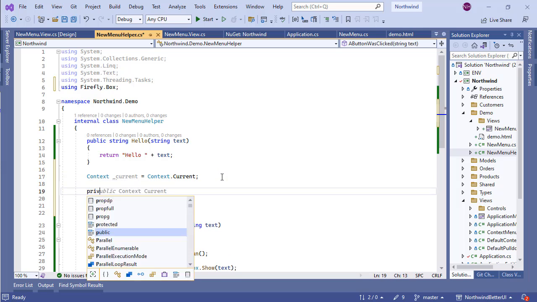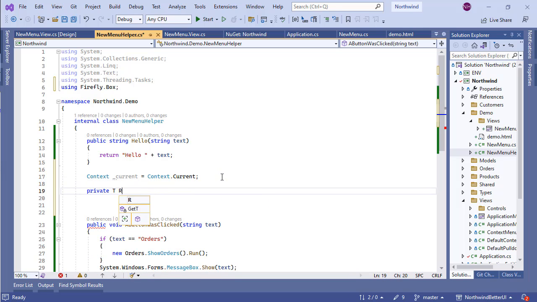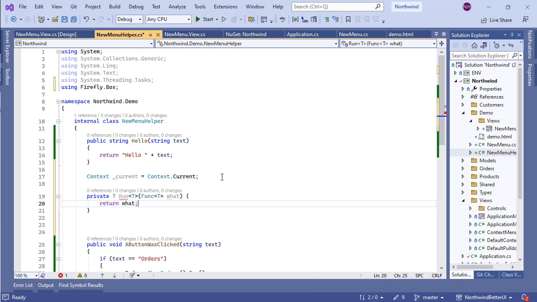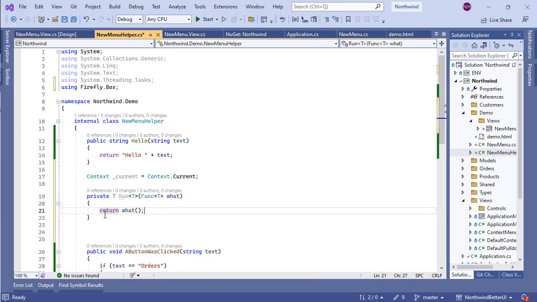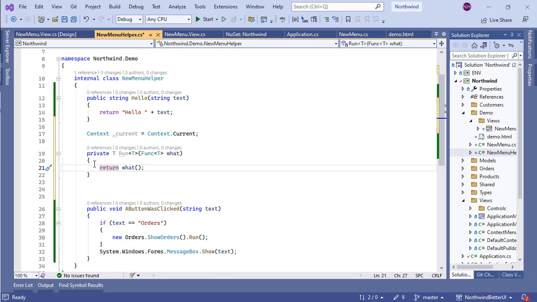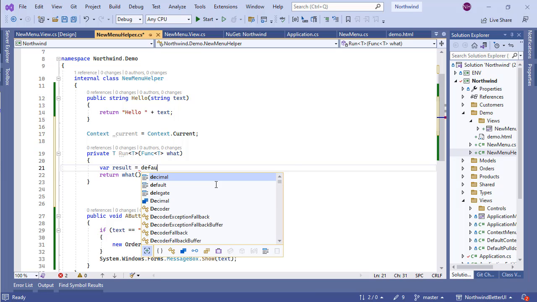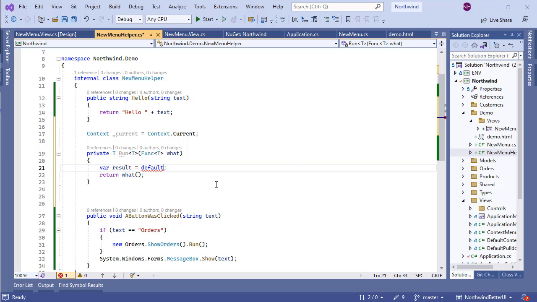And then I will create a private T run T that will run a task which will have a Func of T what. Return what. Okay, that's pretty simple. We receive a function and we run it, but now we want to run it on a different thread and maintain the result. So we're going to say here var result equals default T.